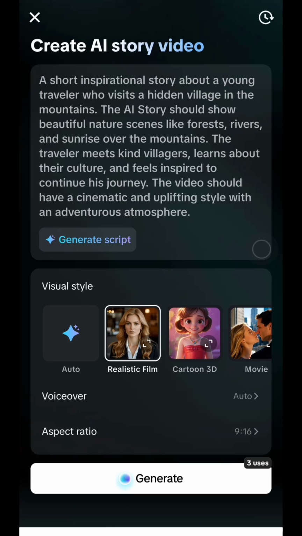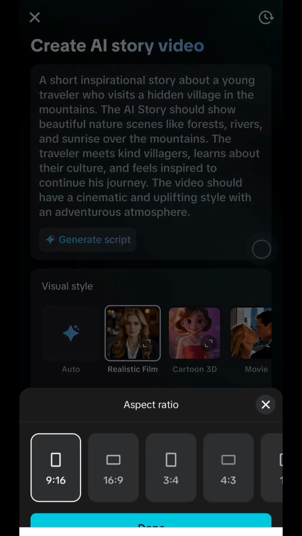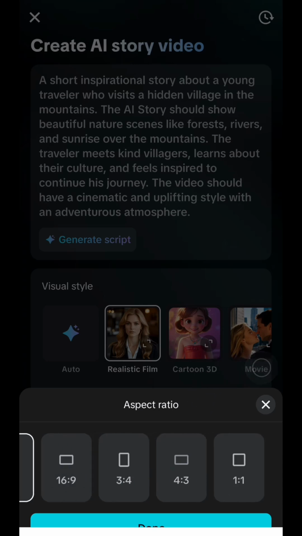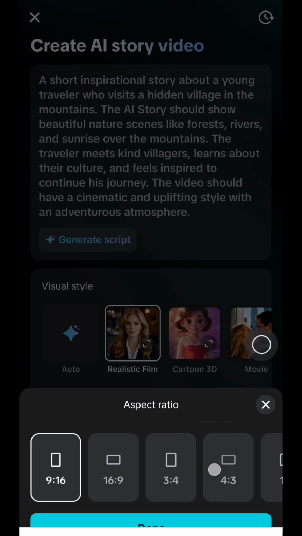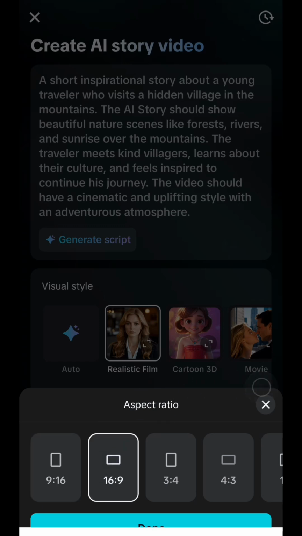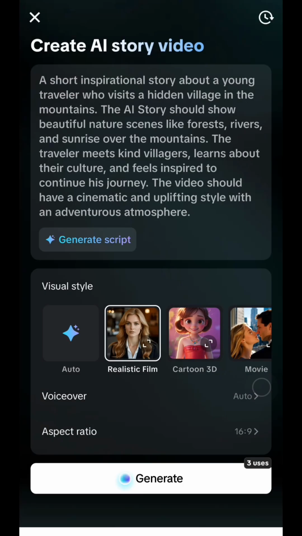Now just select your video ratio depending on where you will post it. For example, you can choose 9:16 for TikToks or Reels, or you can choose 16:9 for YouTube, or 1:1 for Instagram feeds and many more. And in this tutorial, I will choose 16:9. And once that's done, just tap on generate.